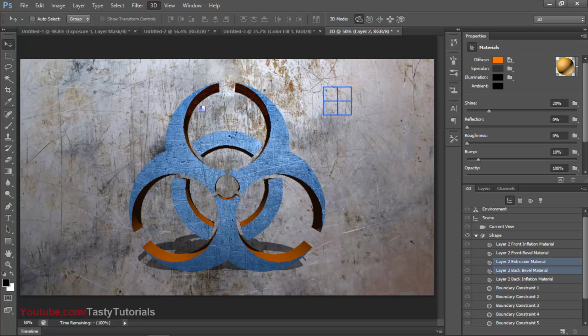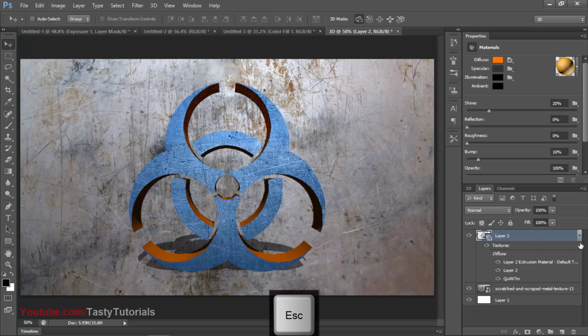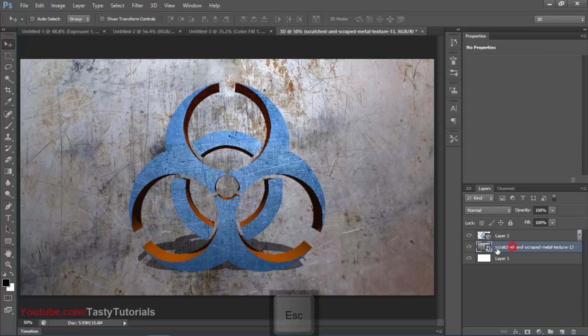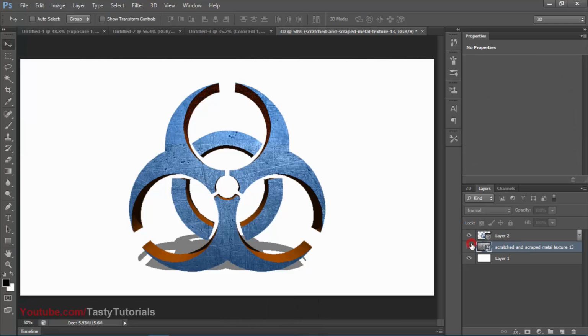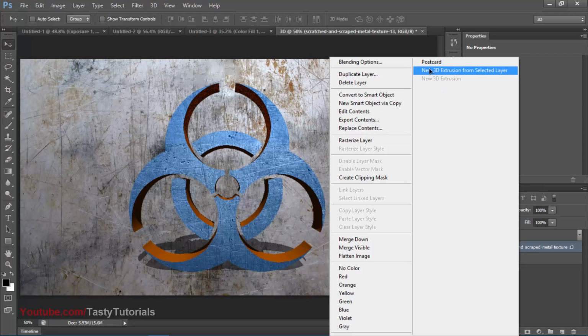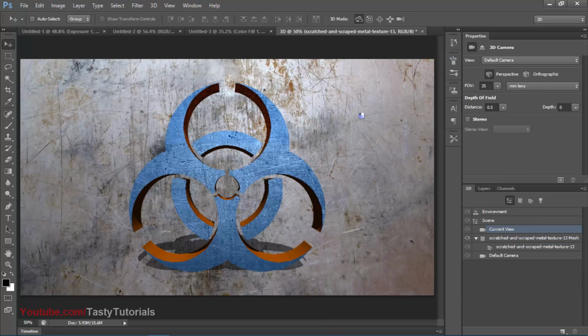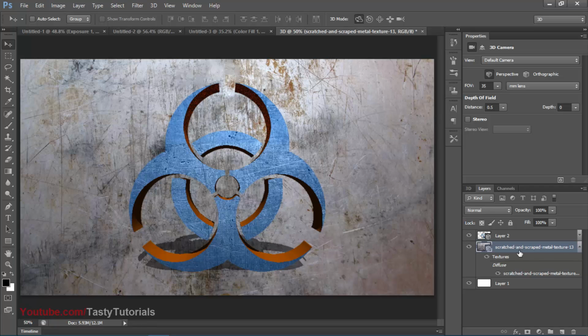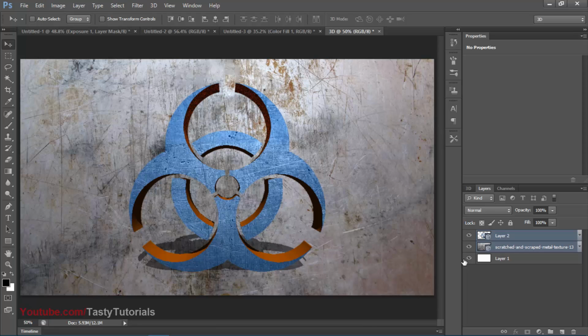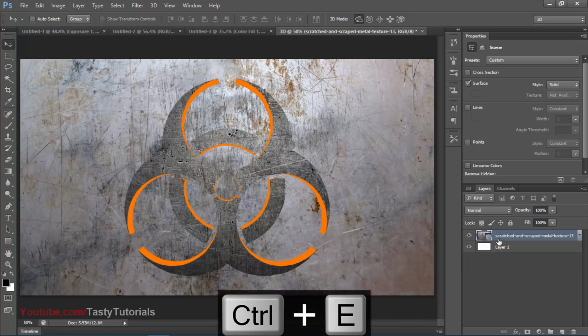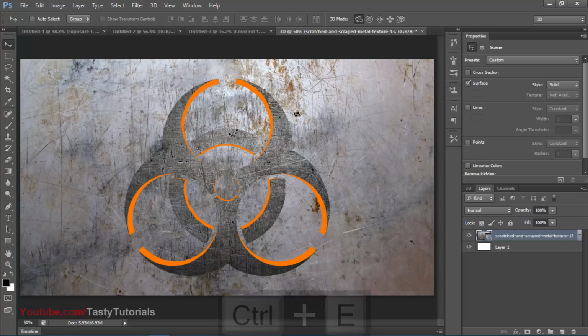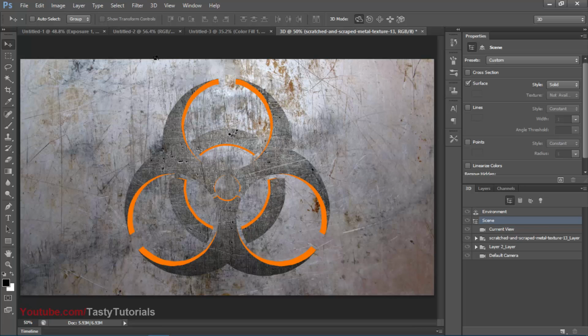But you can see that we have made a mistake here. Press escape, click on layers, close this one, select the background texture, right click on it, and convert it into a postcard. Now we have two layers. Select both of them, press Ctrl E to merge them into a single shape layer, and you can see that it has become a flat layer. Just go to 3D, we will not touch anything else, and click on render.